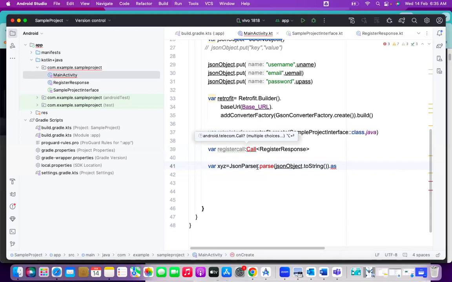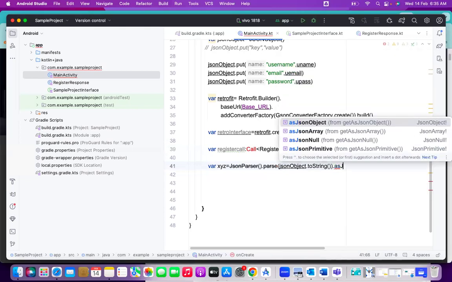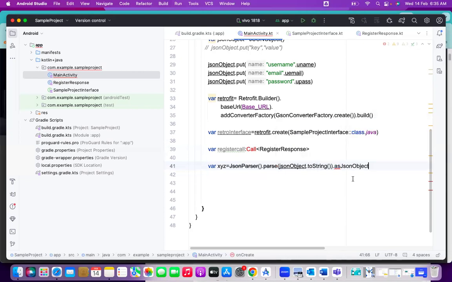Sorry, here this is a mistake. JSON object, right? Dot as JSON object. See here, this JSON object we want to use. Done. So this is converted into the JSON object, right? Then now the next step.